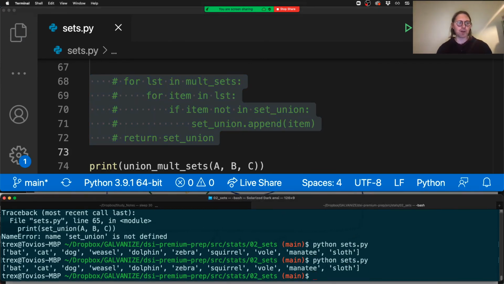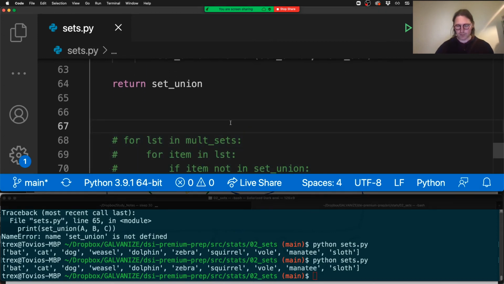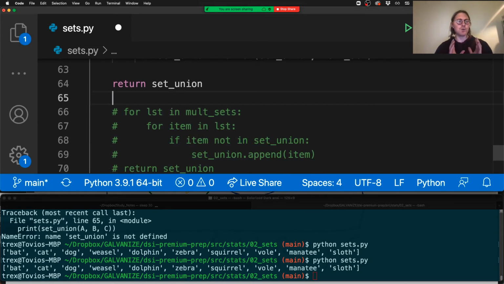And we get the same outcome, right? So it's a different algorithm, but it's getting us the same thing. And I'm not suggesting that you write functions that depend on other functions necessarily. Just understand that you can do that, right? We already wrote a union function.